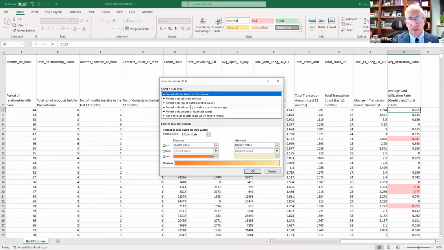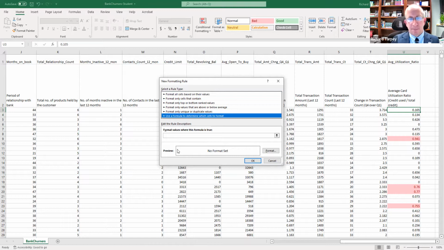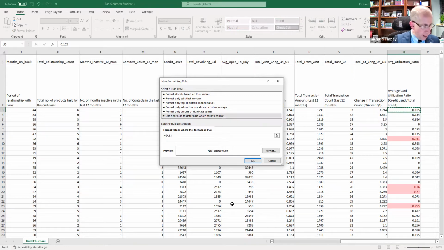In this case, we have some options already prefabbed. Format only top or bottom ranked values. I'll come back to that in a minute. Use a formula to determine which cells to format. In this case, I want to format the row based on a cell. So in this case, I still want to base it on this U column, right? And I want that to be greater than 0.70. You don't need that 0 necessarily.